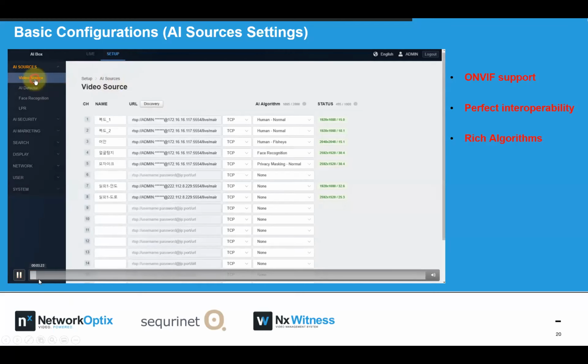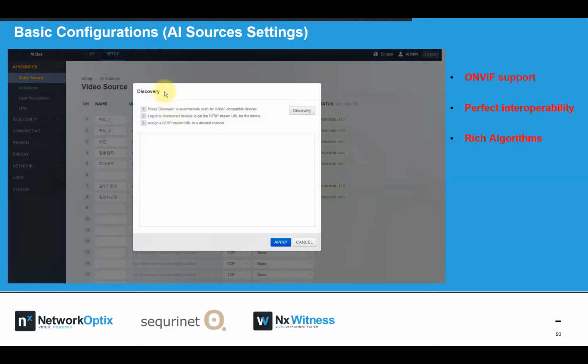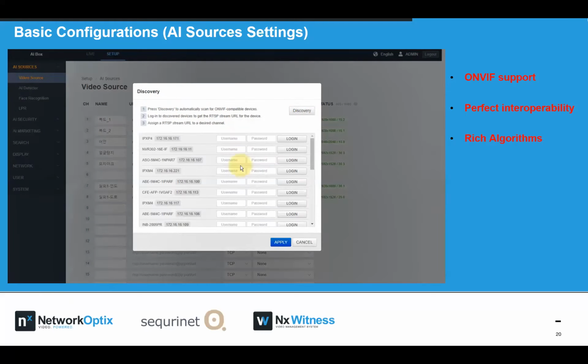So in this part, you're going to see that you have a so-called auto detect for ONVIF devices on it. So the AI box will discover automatically which devices are connected to the AI box, so you don't need to go through manual setup to do that all. So that's basically what you're seeing here.